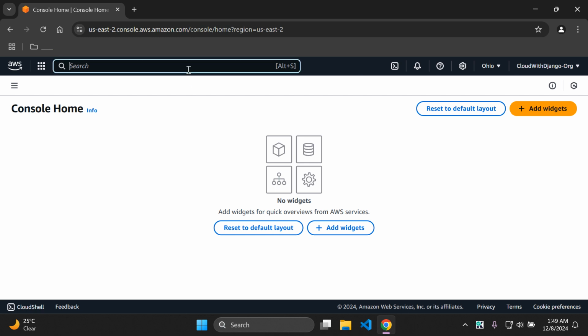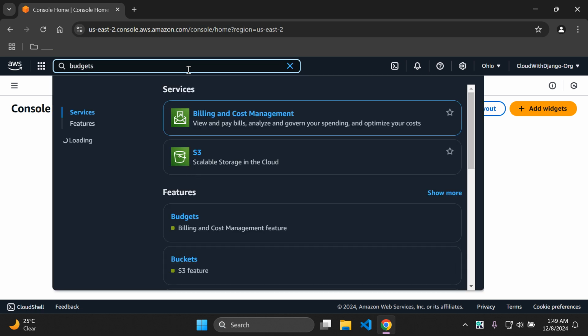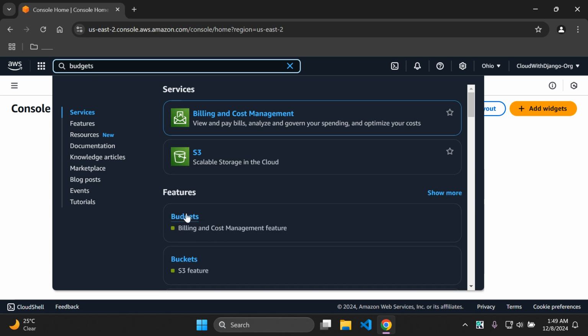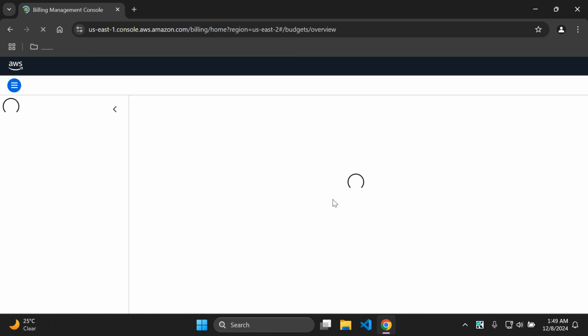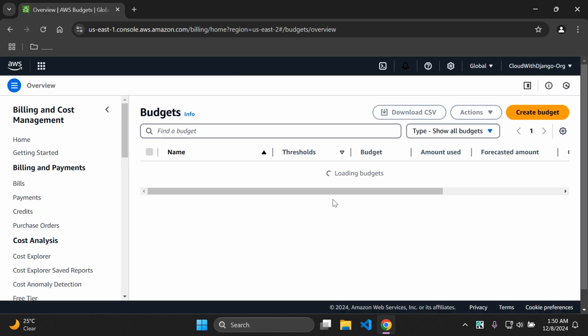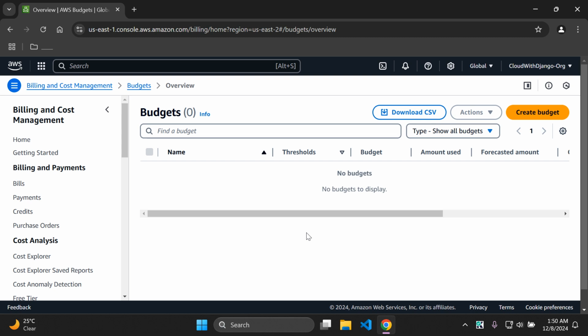Then what you want to do is search for the AWS budgets feature. So you can just type in budgets and it's going to auto search for you. And here we want to select budgets, which is a feature of the billing and cost management service that we have here. So we can click on budgets. It will just take a moment to load up. Okay, next thing that you want to do is on the right hand side, you want to say create budget.